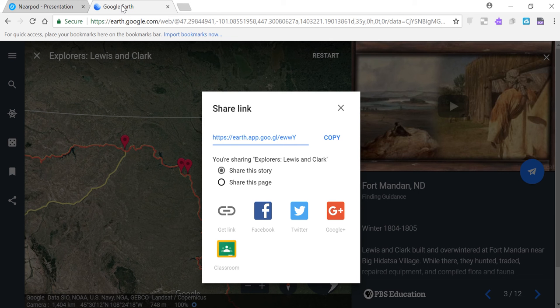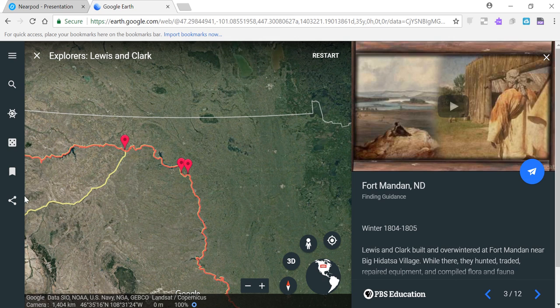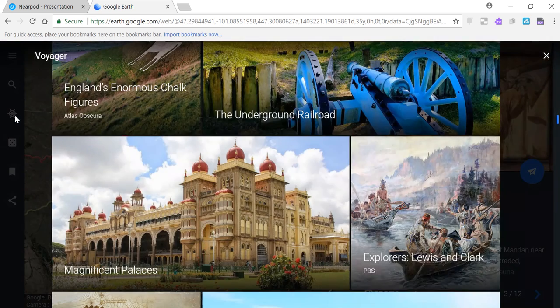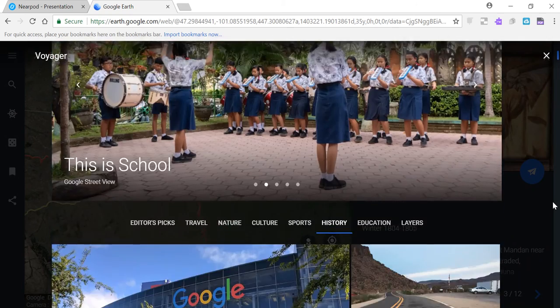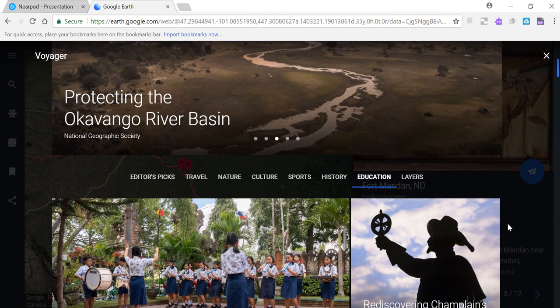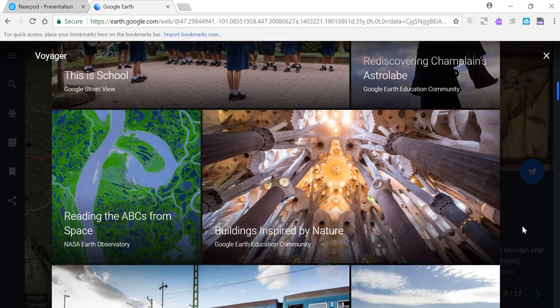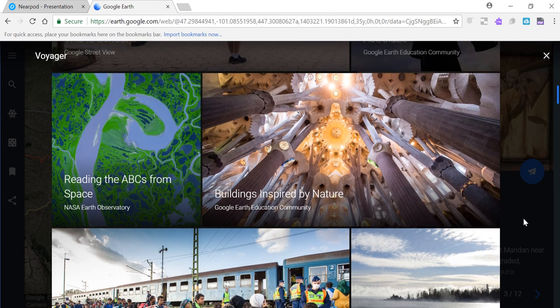Now I want to go back really quick to Google Earth to show you some of the other ones that exist for lower grades. So if we scroll back up to the top and we can see all of the topics, I can go in to my education topic. And there's reading the ABCs from space. Some people see animals or omens in clouds and landscapes. NASA sees letters. So this is a really cool one for some lower grades.